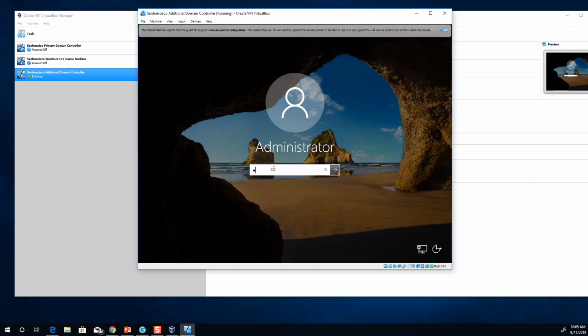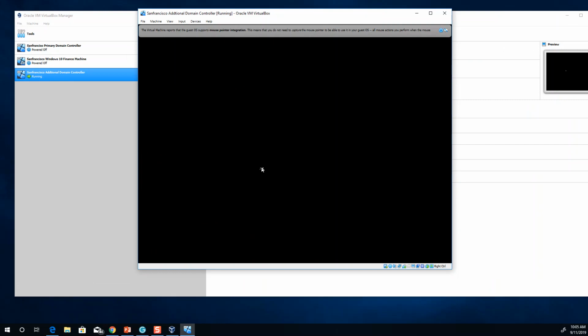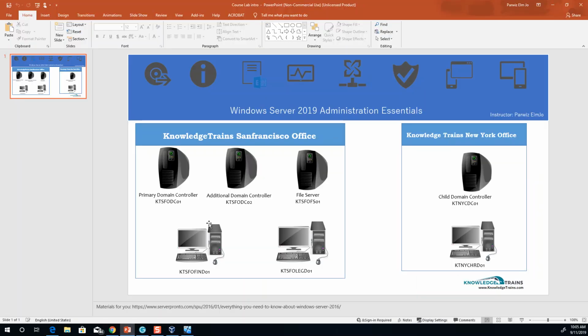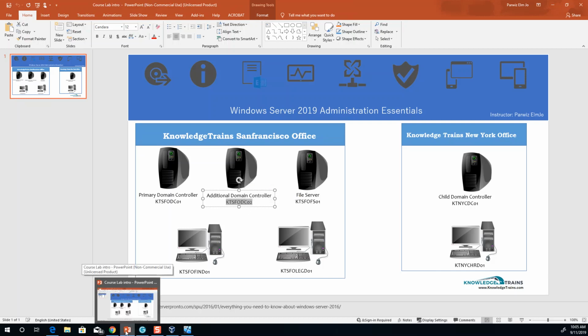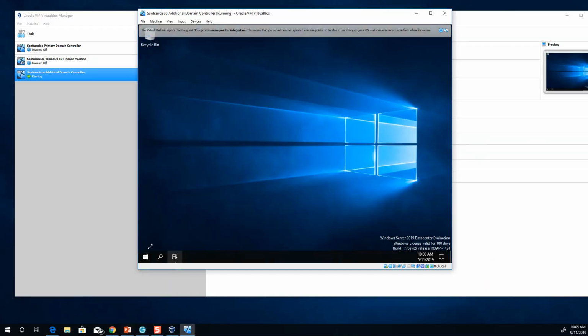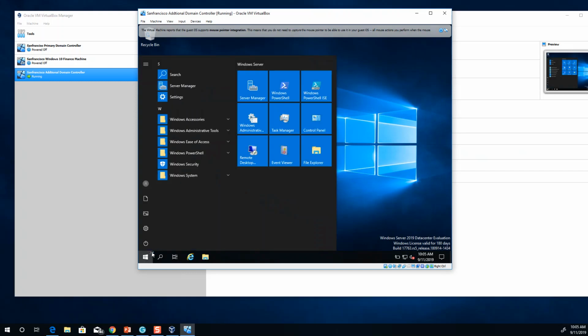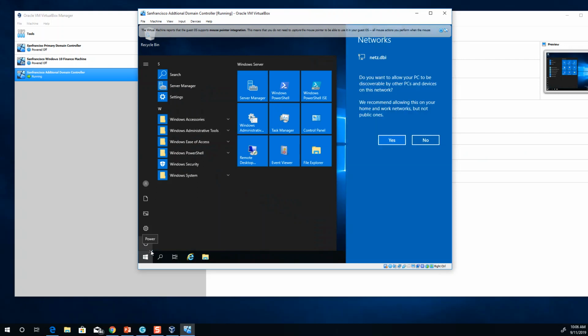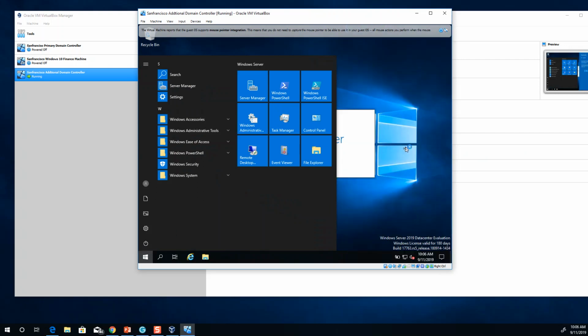So let's log in here, and once we log in, the very first thing that we are going to do is make sure that we assign a name as per our naming convention, and also make sure we have a static IP address assigned, which is our goal whenever we join a PC to the domain, or we are installing an additional domain controller or anything else.